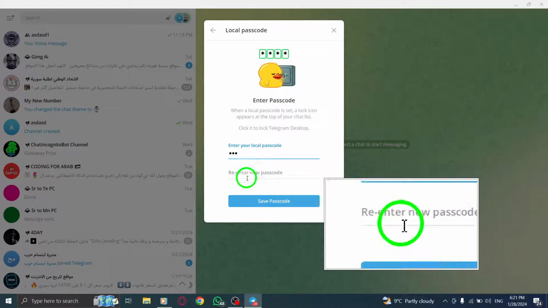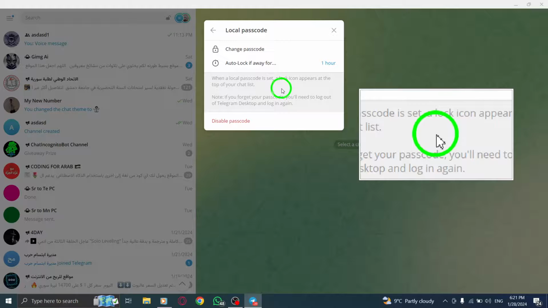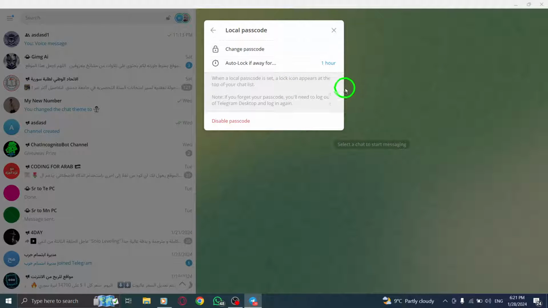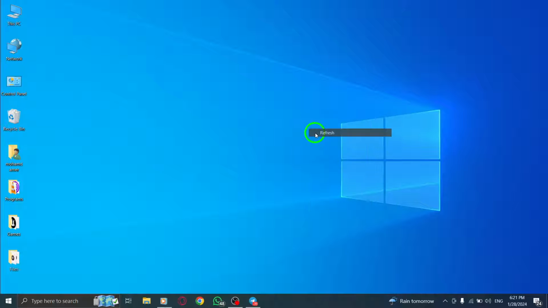To confirm your new passcode, re-enter it in the provided field. Finally, click on Save Passcode to save your changes. And there you have it. You've successfully changed your Telegram lock passcode on your PC. Remember to keep your passcode confidential and avoid sharing it with others.